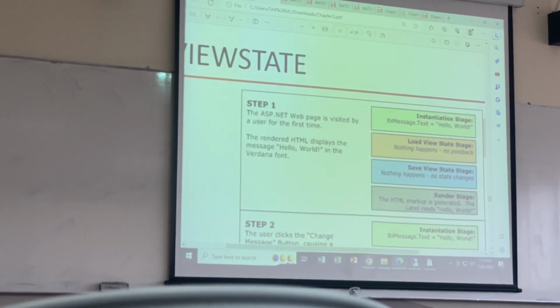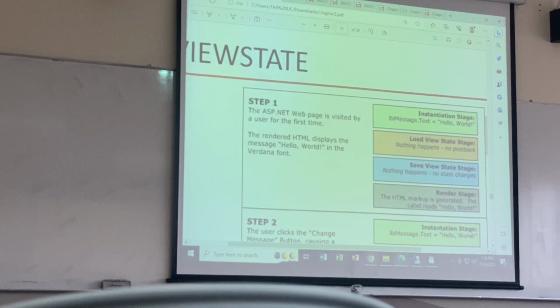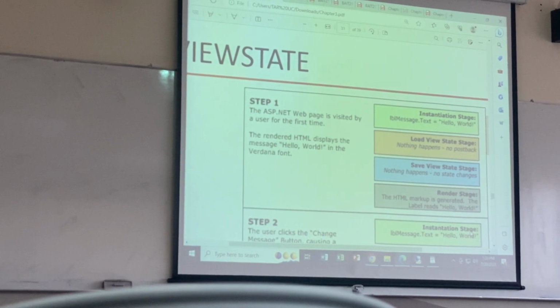What we understand is that one, right? 2 pages, right? A label with hello world, 2 buttons. A CS file with the event handler when we click on the submit button. Right? So this is how the view state works. When we only open the page, there is the instantiation stage, load view state stage, save view state stage, and render stage.